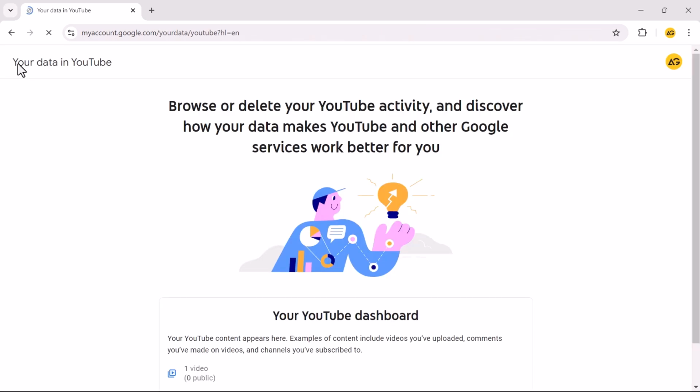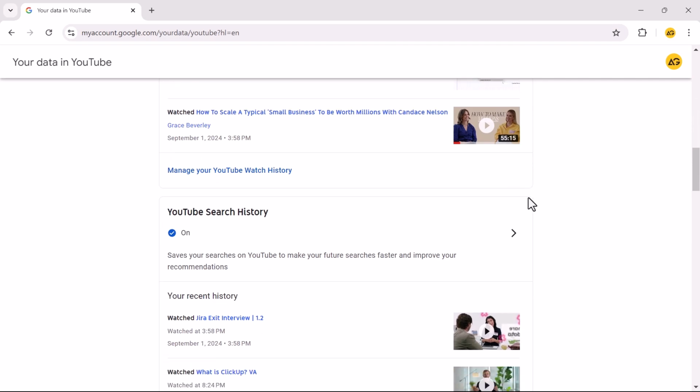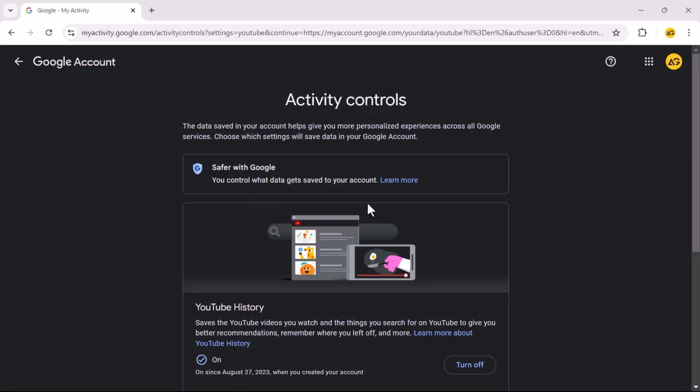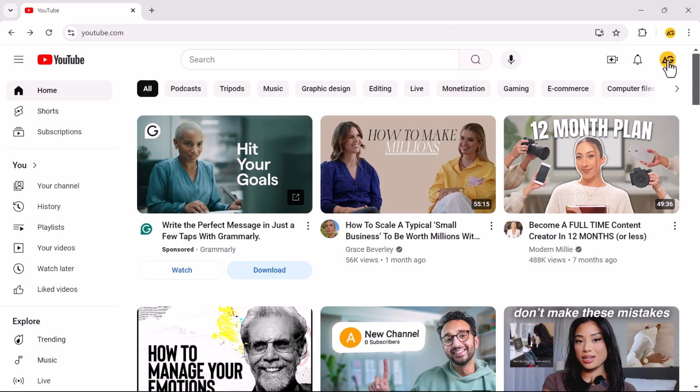Click on the back arrow. Scroll down. Click on YouTube Search History. Turn off this option.